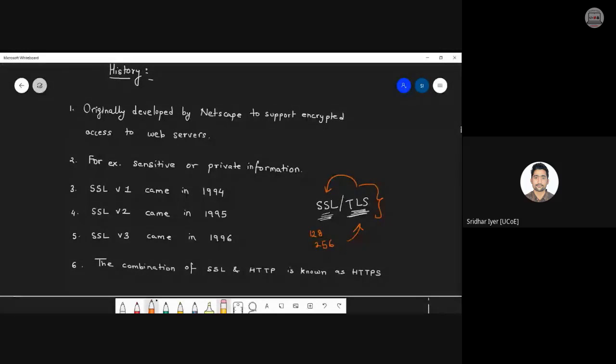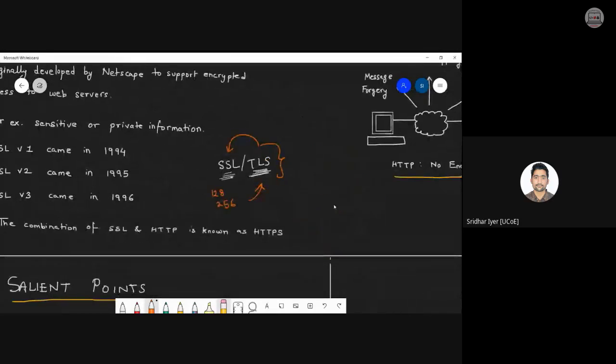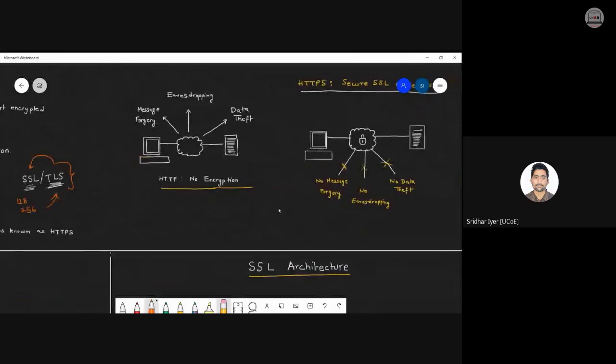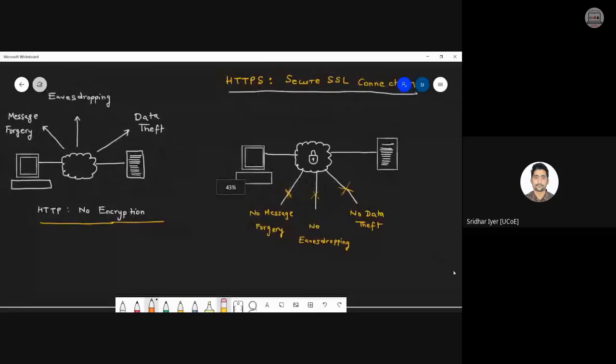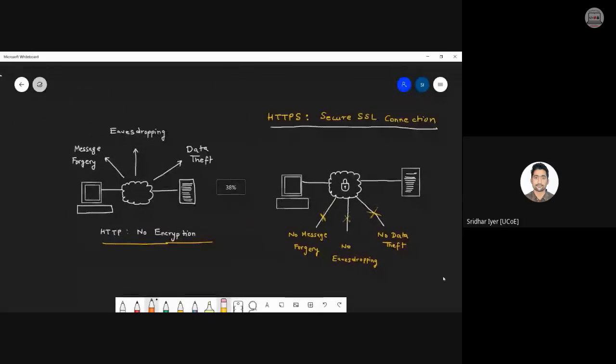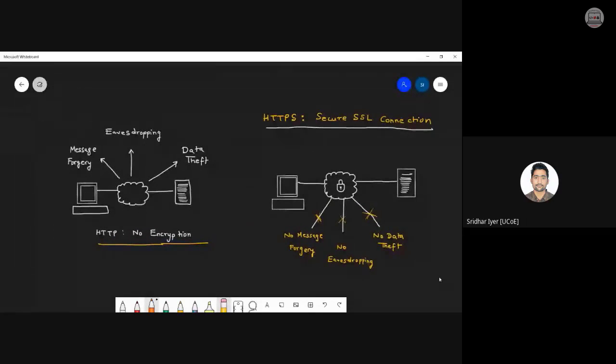Okay, so now let me get back to my whiteboard. We were talking about SSL. Right now we are just going to start with the actual process of SSL. Is the diagram visible? Yes sir. Okay, have a look.